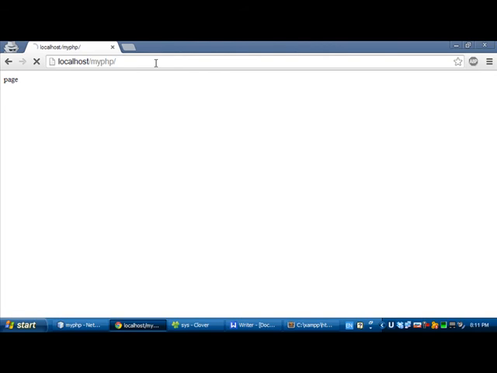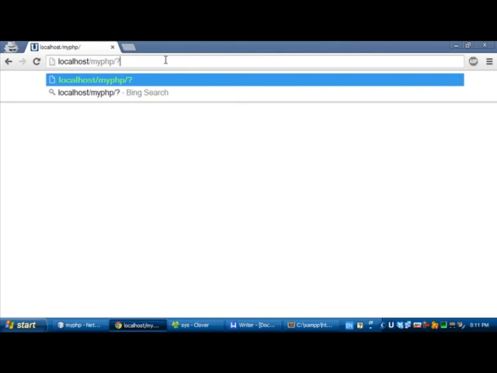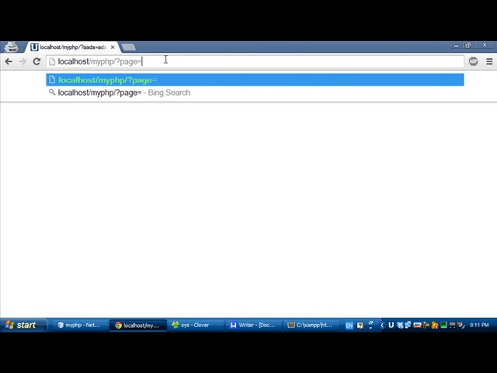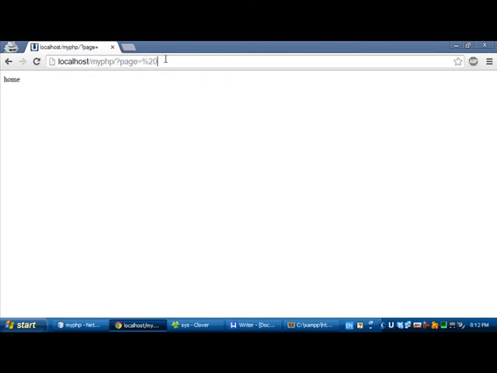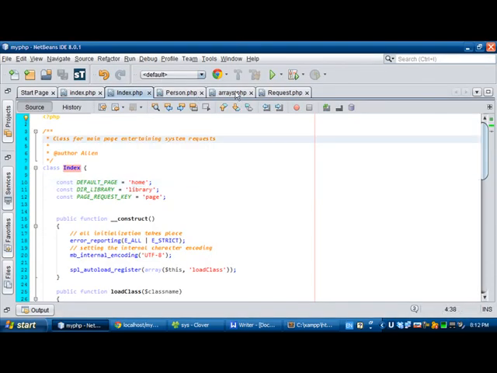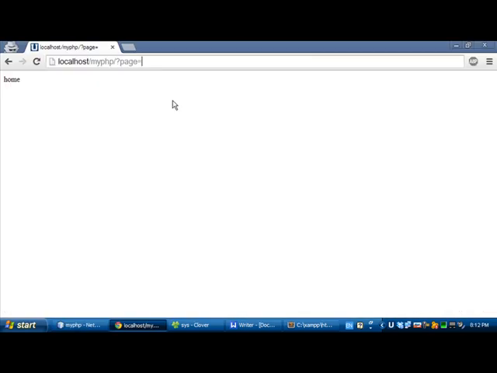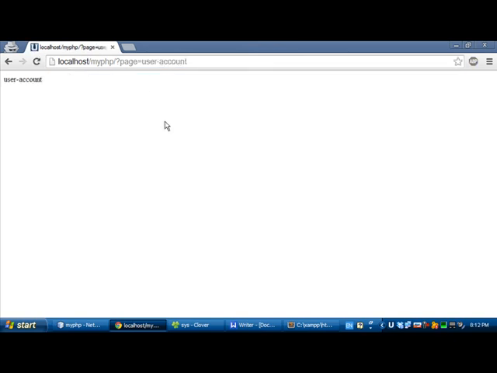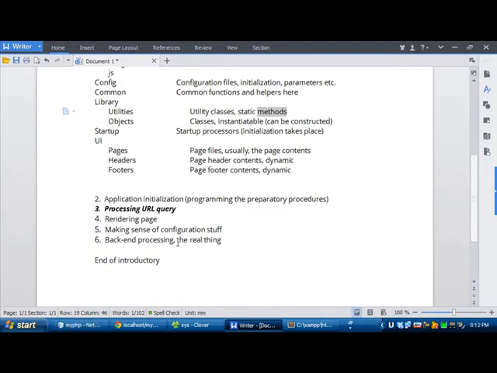So let's try visiting here. Okay, home. Doing stupid things in my PHP. So if I provided here another kind of stuff, still it will give the home. And if I provided nothing, still like that. Okay, I guess that's it. I will not be providing the security of filtering it right now because we're in the basic part. But if page is user account, that's my point. So right now we're done with the processing of the URL query. So that's it.